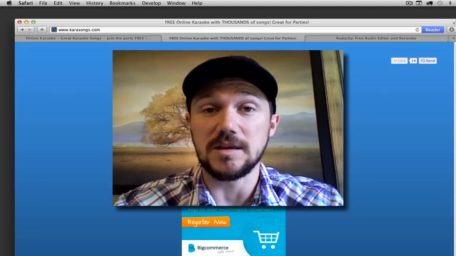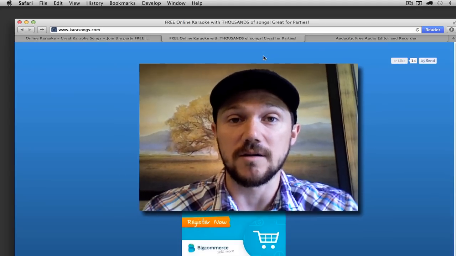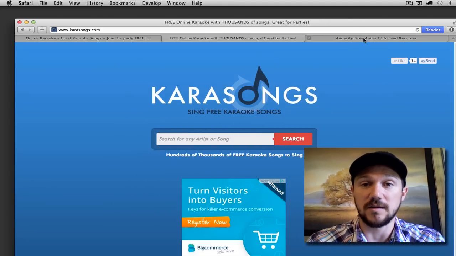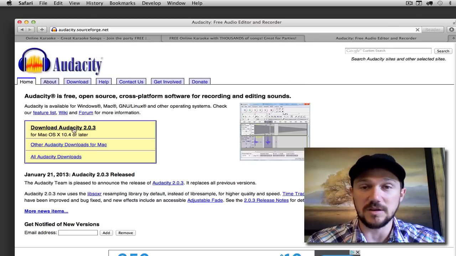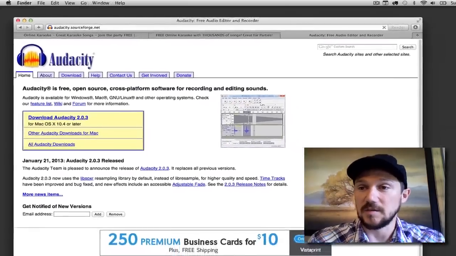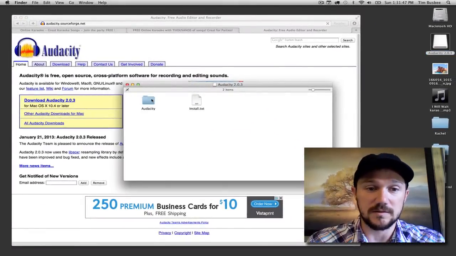The first thing you need is a piece of software, and there's a free software called Audacity. And you can get that at audacity.sourceforge.net. I'll make sure to have the link here in the video. When you go to the website, you'll see it says download Audacity, which I've already done. So you're going to make sure you get that program first. So let's go ahead and open up that software.